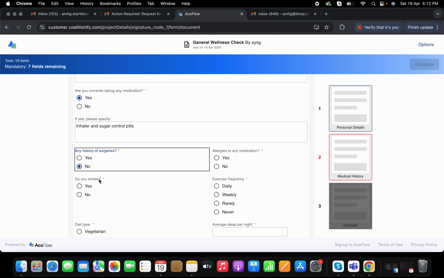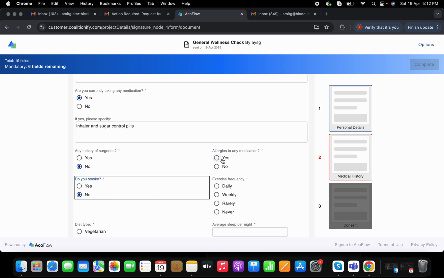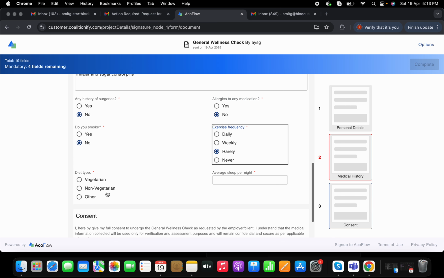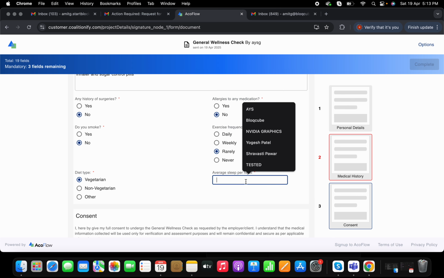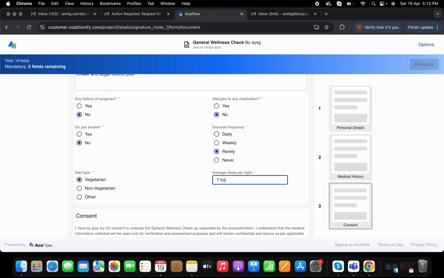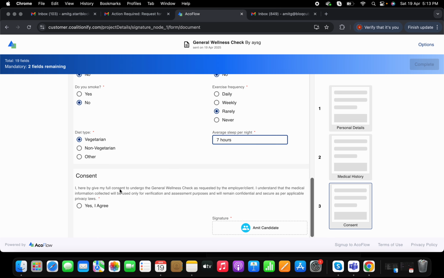Any history of surgery? No. Do you smoke? No. Allergies to medication? No. Frequency, weekly or rarely? Mentioned diet, vegetarian. Average sleep, how many hours he sleeps? 7 hours. Then he will read this and provide his consent.